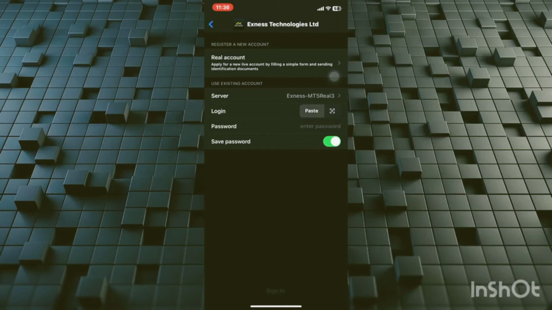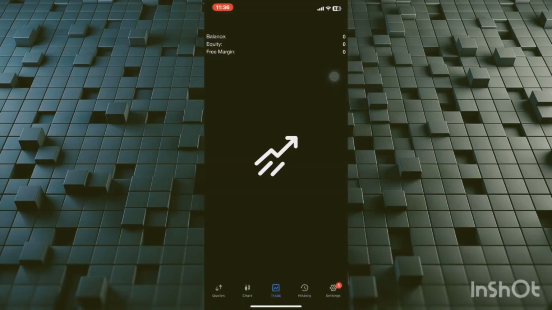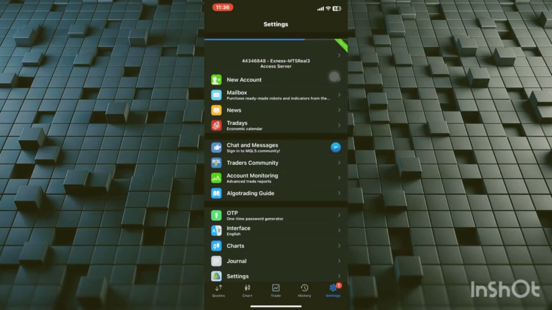So lastly, you input your EXNESS account password. I'll just copy and paste mine there, and there you go, the account has been linked together.